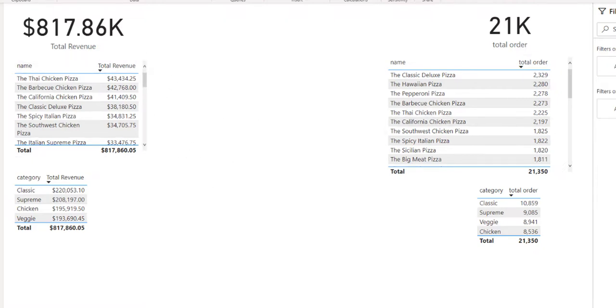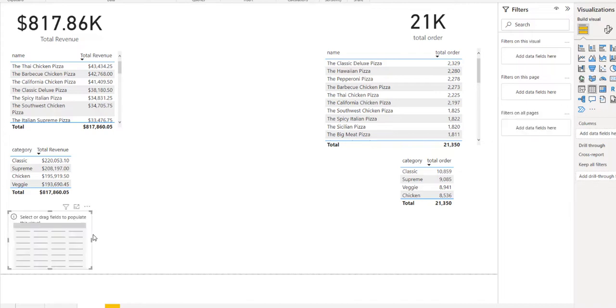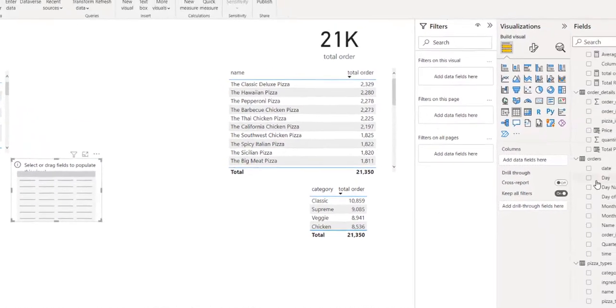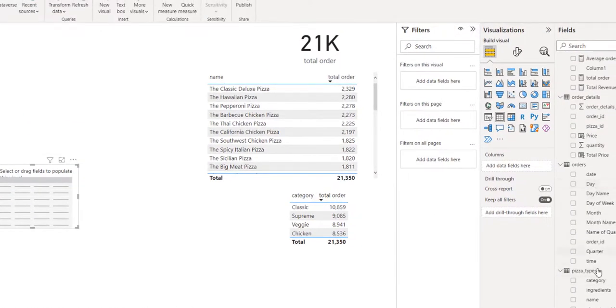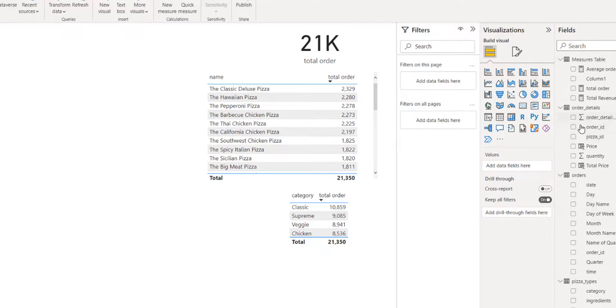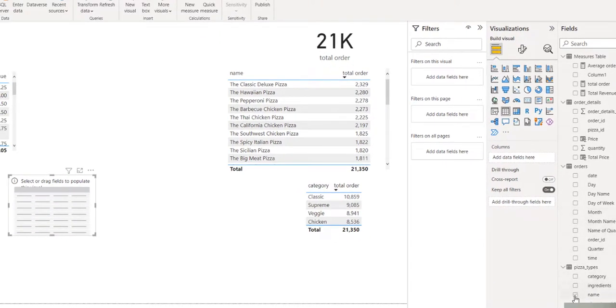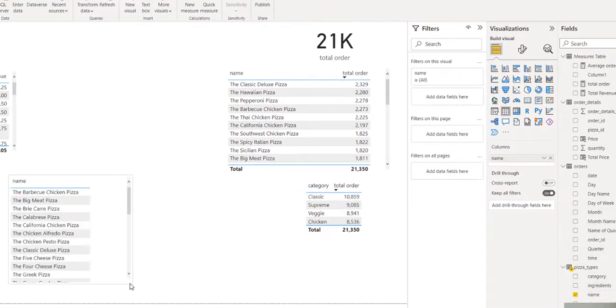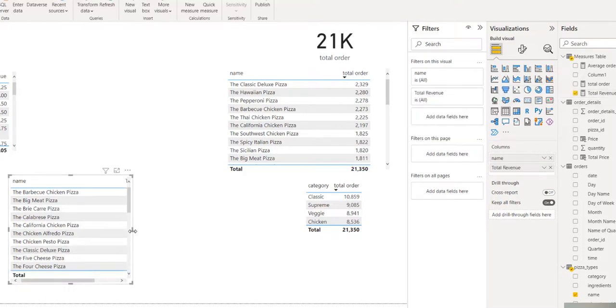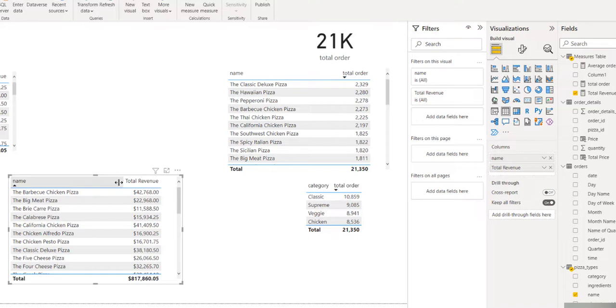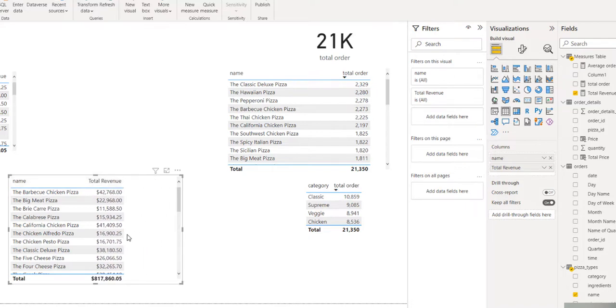Okay, so now I can bring in, I just want you to see what I'm doing first before I change it to a KPI card. So now I'm just going to bring in the pizza name. Okay, here, this is the pizza name, and then I'm going to bring in the total revenue measure. So once I do that, I have this. Okay, so now what I want to do is to filter this.